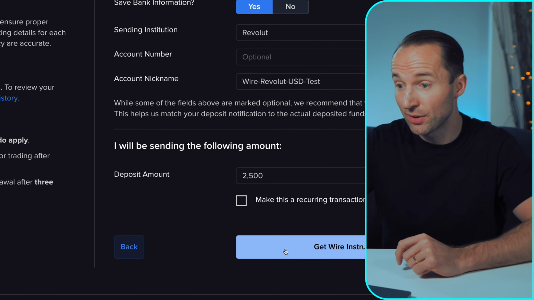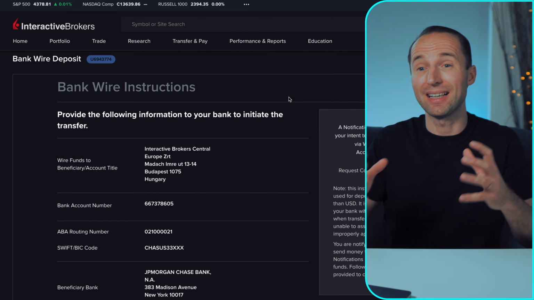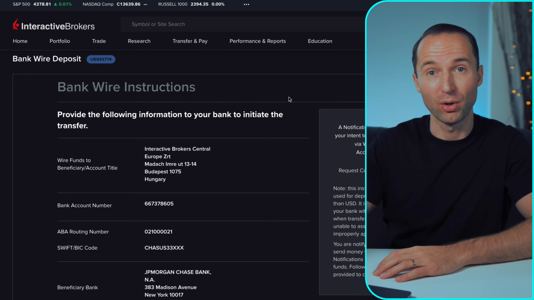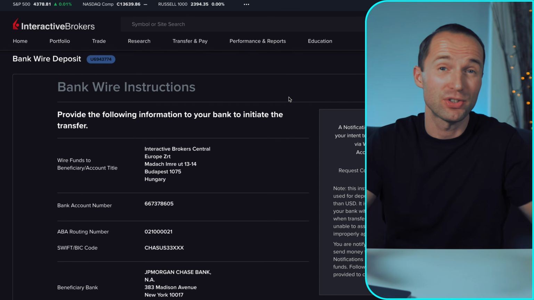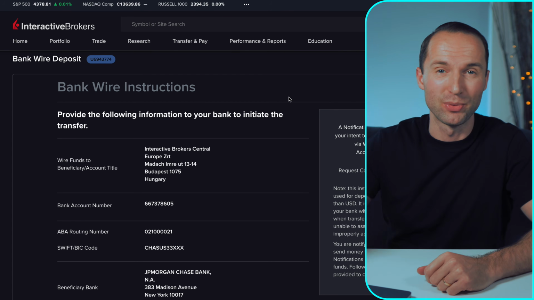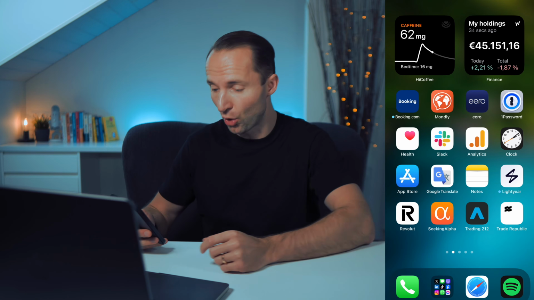Good. So from here, you want to click on Get Wire Instructions, and these are the exact wiring instructions that you should be following in order to make the transfer from your bank. So it's very straightforward. So let me show you how I do it with Revolut. So basically what you want to do is go ahead and open the Revolut app.